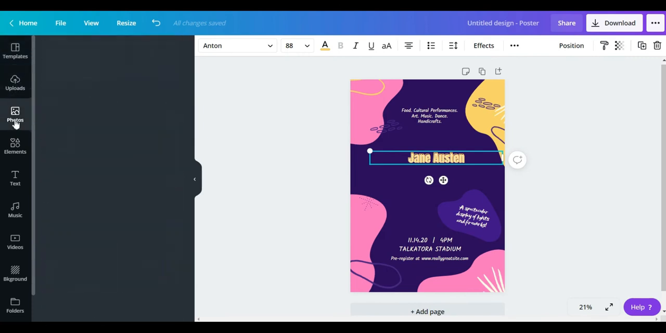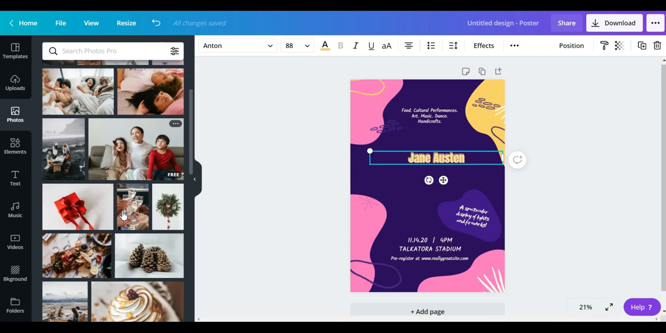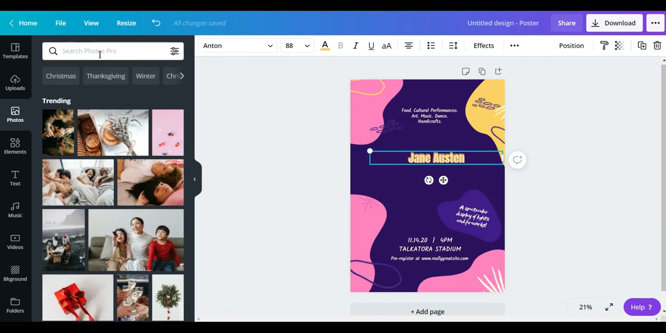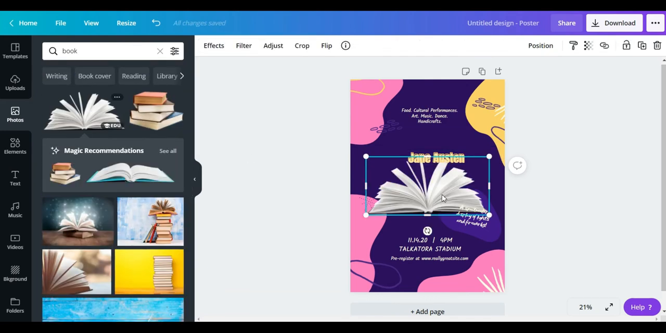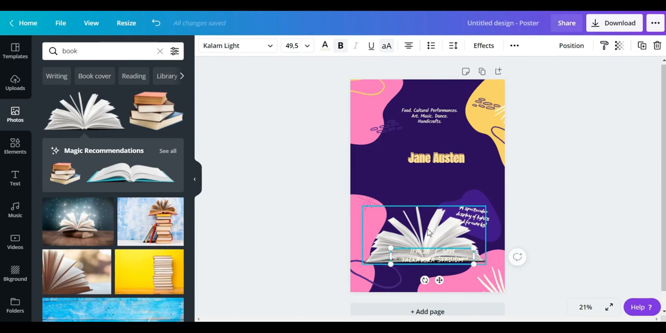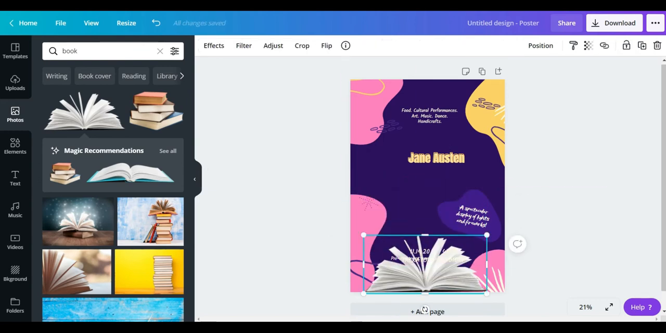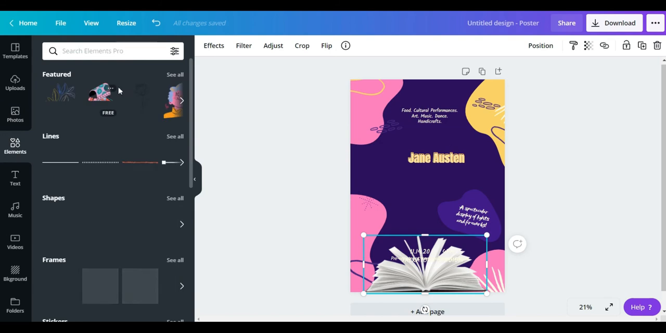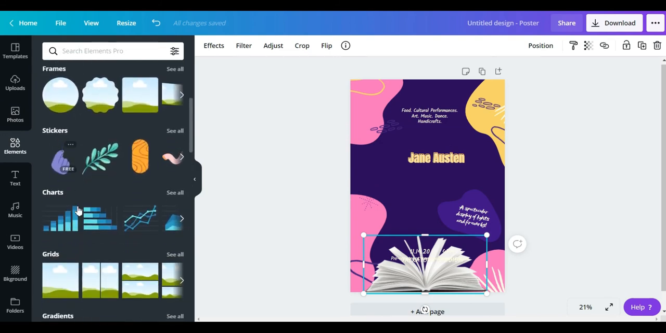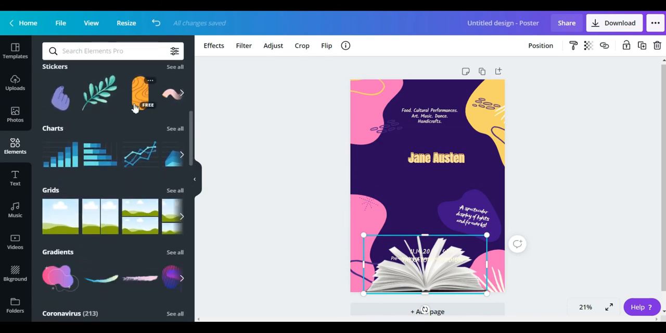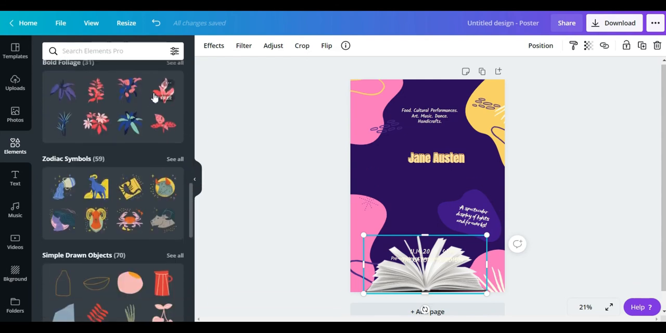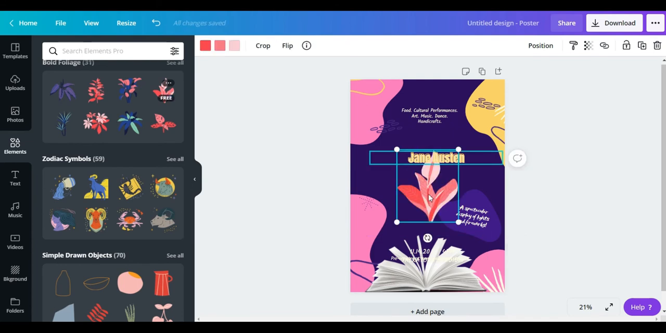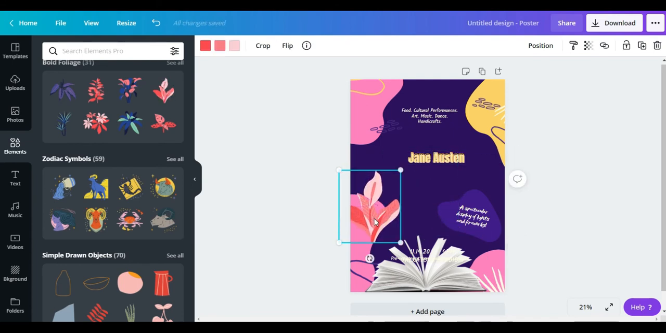You can also put some photos. You can write something, for example, I don't know, book. So let's check. I like this one. So I put it over here and I can move it, etc. I also have some elements that I can use. Shapes, stickers that also move, right? Etc. You have many examples. Let's use this flower. So this flower goes over here.